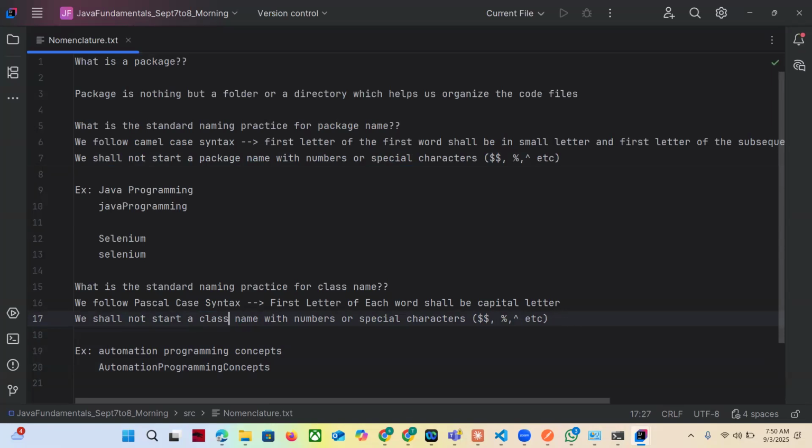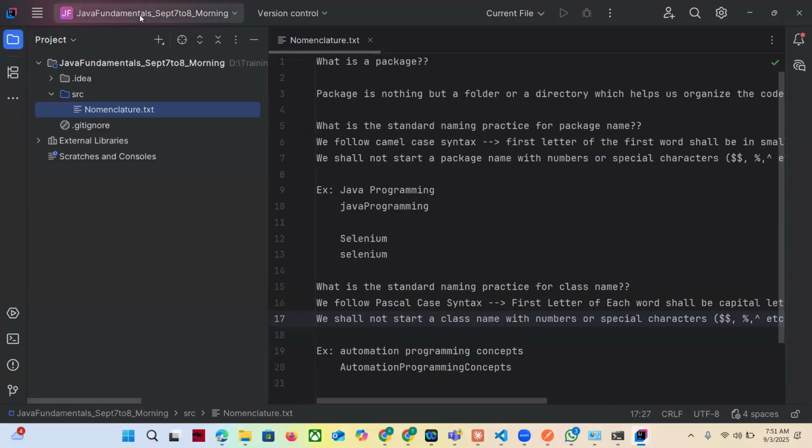Is this clear, everyone? Any doubts? Yeah, it's clear. Thank you. So always remember, no matter how fancy the logic we write, the first and foremost thing that anyone looks at is how we have created the package name and the class name. They look at this before they say you've written some amazing logic or an amazing framework. It doesn't matter to them. If the nomenclature is bad, that means you're not a proper Java person.